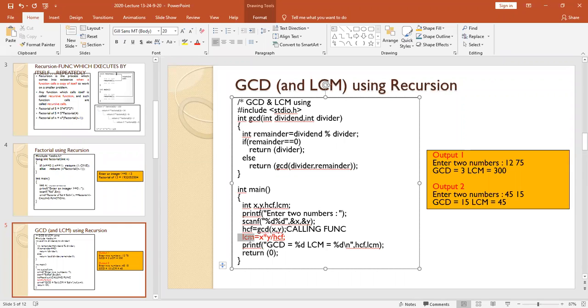So similarly, if you want the LCM, it will be X star Y by HCF. So this is the formula. So here you know the calling function. This is the only calling function we are taking. Once you get the HCF, you can easily calculate the LCM. So LCM is equal to X star Y divided by HCF. Once you calculate this, which is the function we are taking inside the main? It is only GCD of X comma Y.